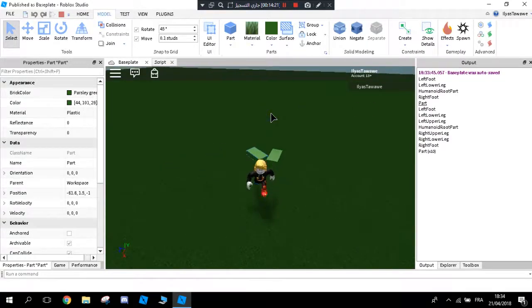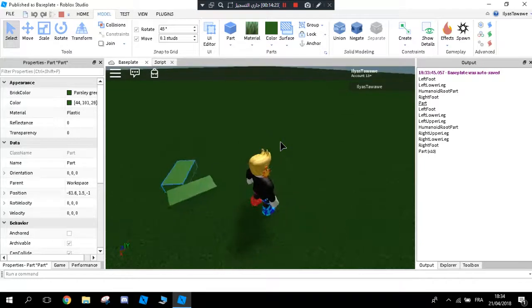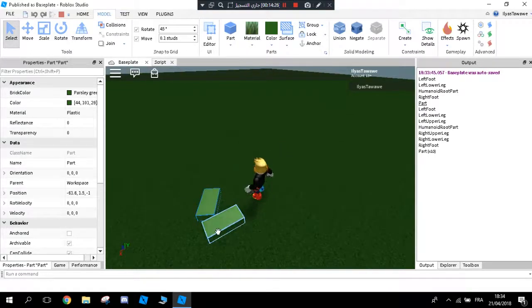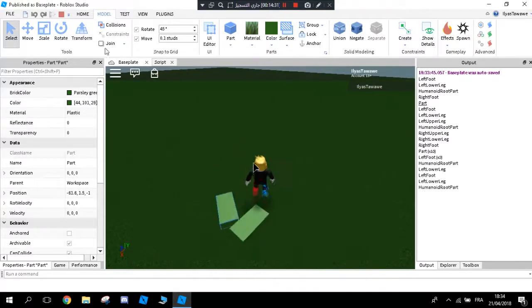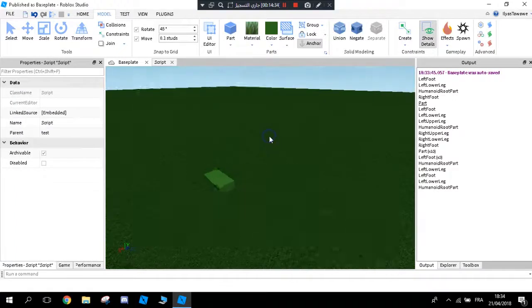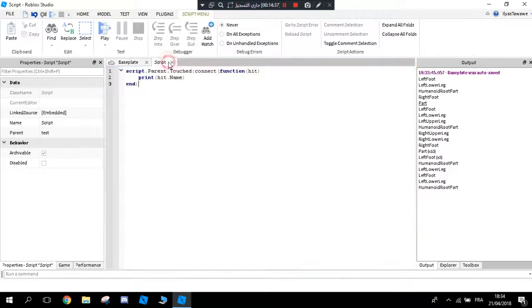But what if we want something that, when you touch it, responds just for players' characters? So we can do a little condition or filter for that. We're gonna do a local variable named or called humanoid equal hit.Parent. Why do we use hit.Parent and not the head?